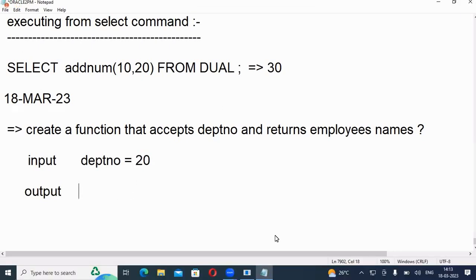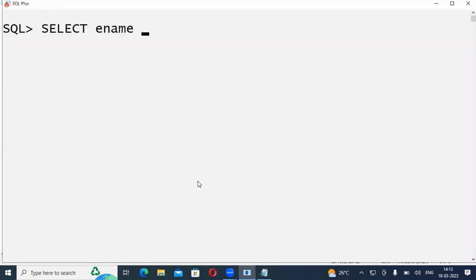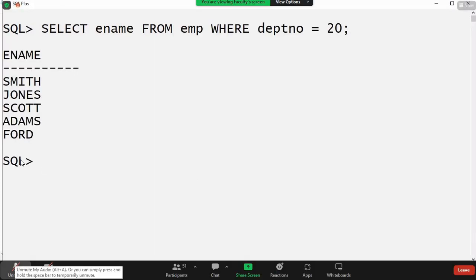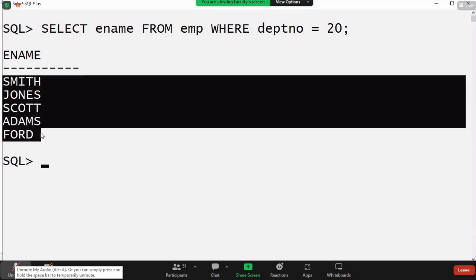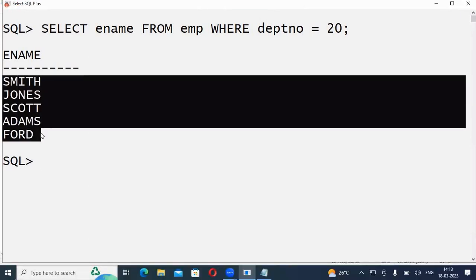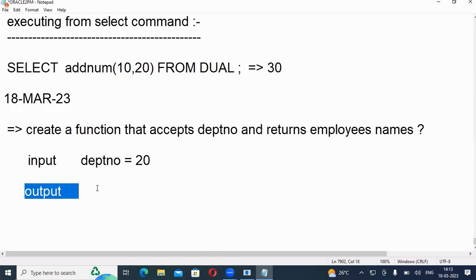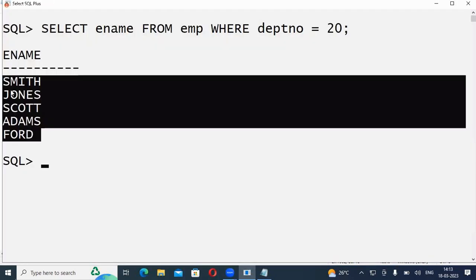Suppose, what should the function return? Names of the employees working for 20. Select what? ename from EMP where department number is 20. So how many employees are working for 20? 5 employees. But I want the output to be like this, not like this.